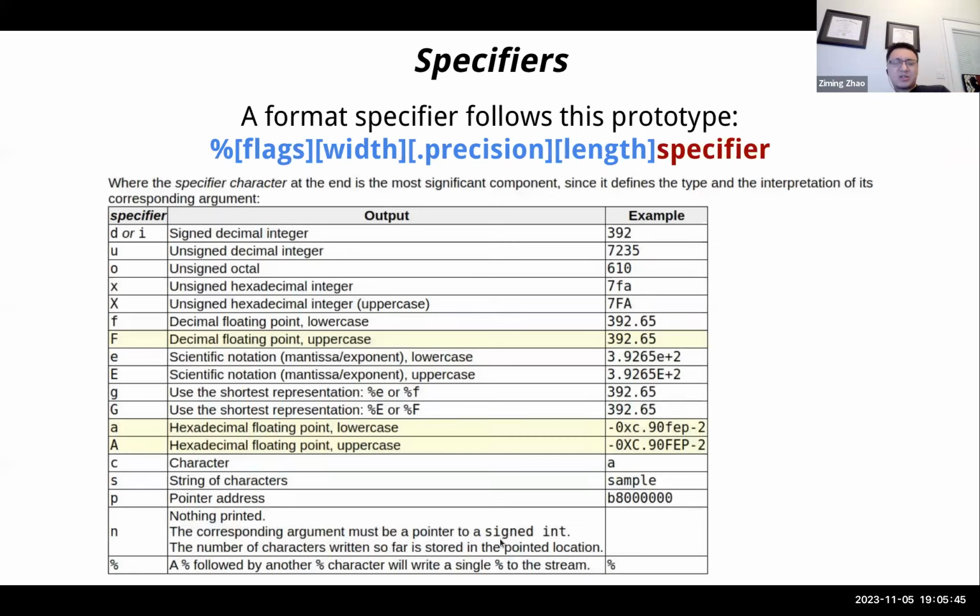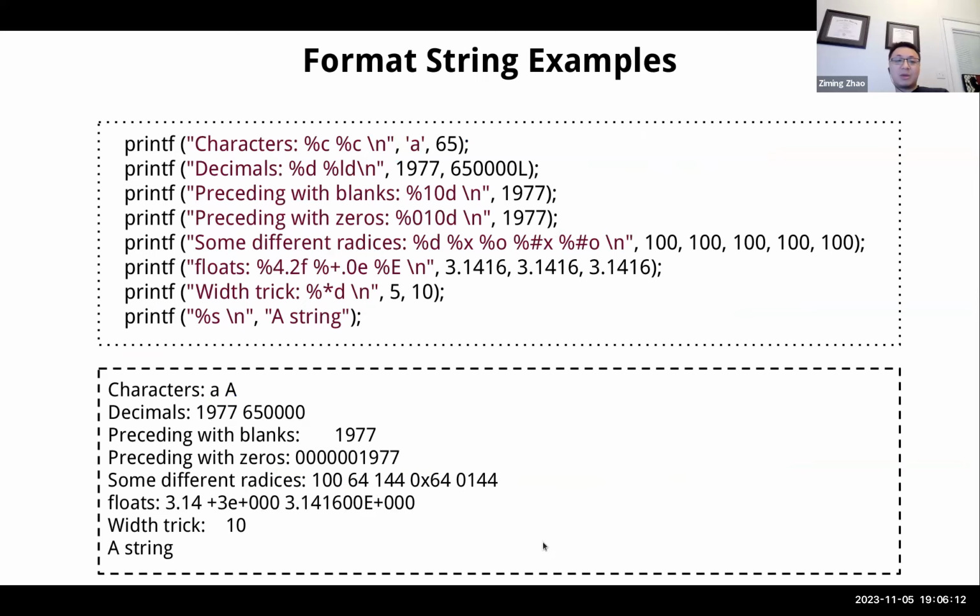So we have 2 %n there. Then there must be 2 corresponding arguments, and both of them must be a pointer, which means it's an address. And at that address, an integer should be assigned. The number of characters written so far is stored in the pointed location. What does that mean?